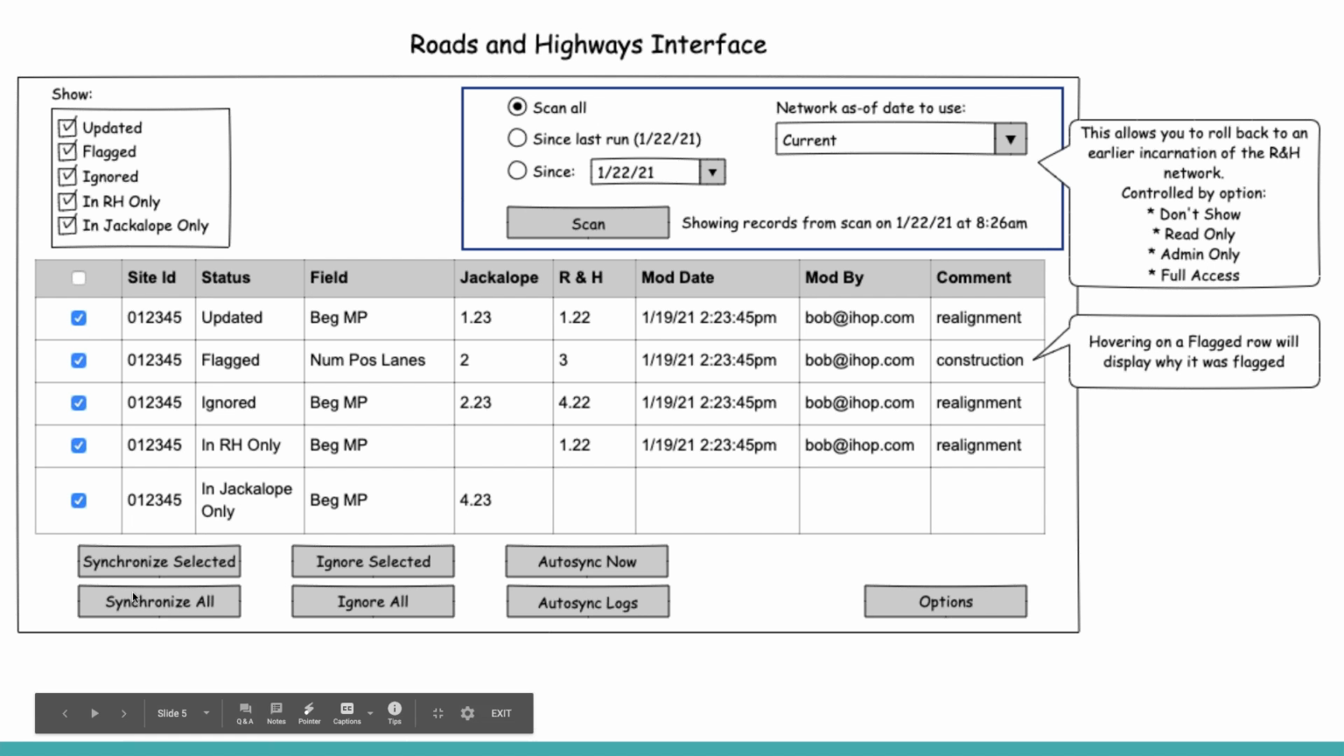And so these ignored fields will stay out there forever unless you explicitly unignore it. So let's say this change right here, where you change the beginning mile point from this to that, for whatever reason, you don't want that, you can ignore it. The next time you do a scan all, it's going to remember that you ignored that. So it's not going to keep displaying this over and over again. So this is just a way to make sure that there's certain things you don't want to deal with. You can ignore them and forget about them forever, essentially.